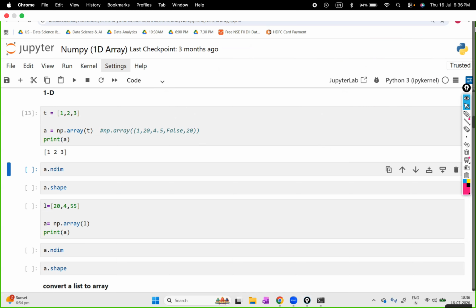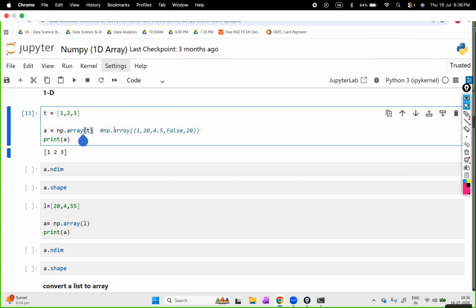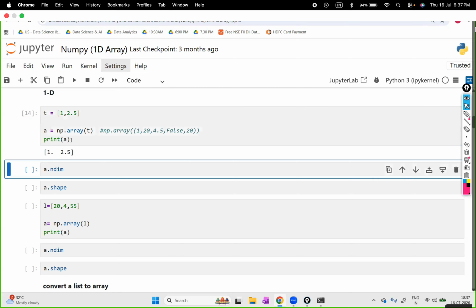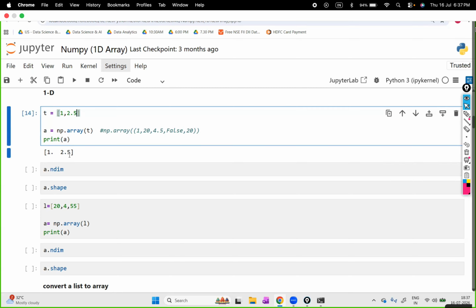Now, np.array of 1, 2, 3 I have taken. Now instead of 1, 2, 3, I'm writing 1 comma 2.5. Let us see whether it will be converted or not. It is converted. Why it is giving the dot, I will tell you in the next 1 minute.